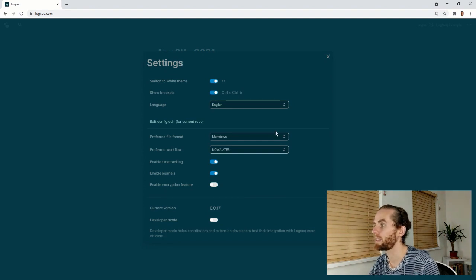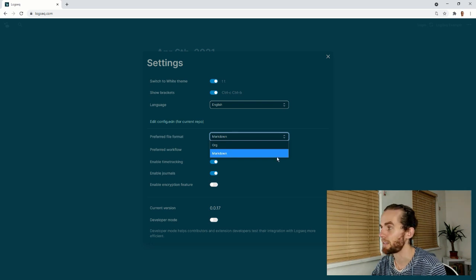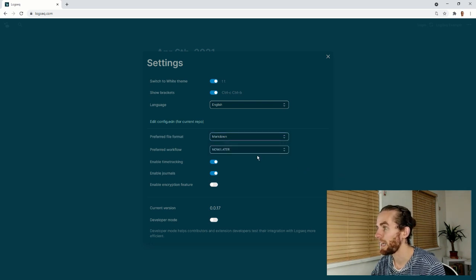So if I get into the settings, you'll see here that I've got a preferred file format of Markdown. So there's two formats, org and Markdown. I just keep it as Markdown because that's what I know. There's a preferred workflow, which is now, later, or to do, doing.